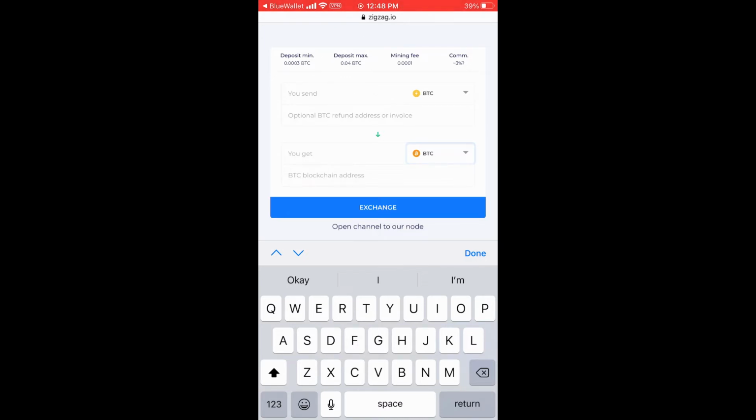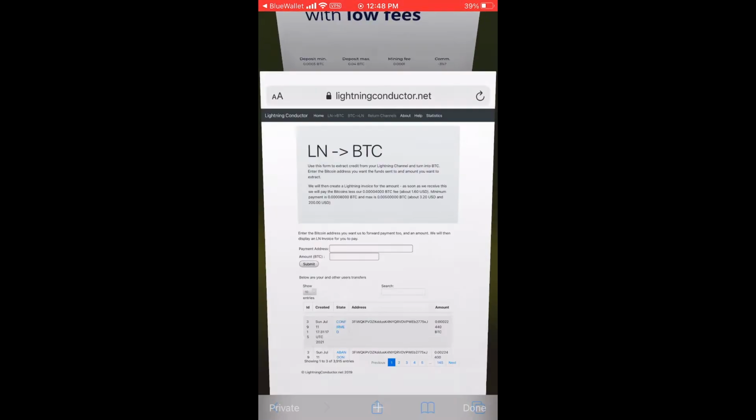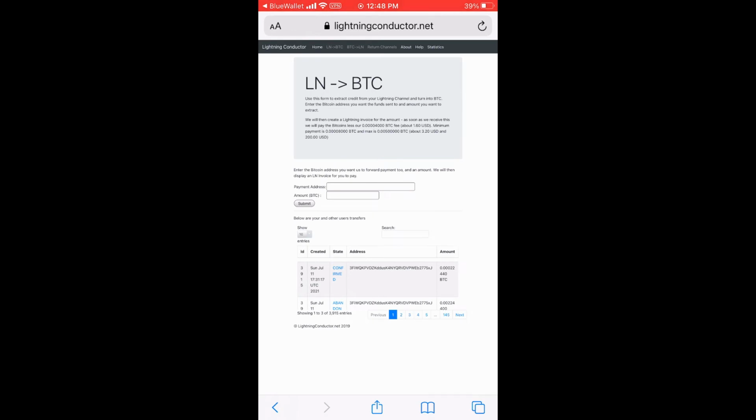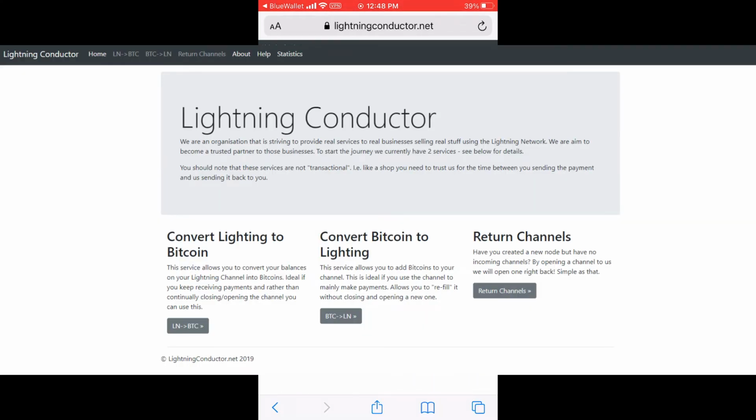Let me just quickly show you another option here, which is Lightning Conductor. And as you can see, I'll actually throw this up in bigger form on the screen. But Lightning Conductor, I believe for the most part, does have lower fees. However, they also have a lower max that you can work with. So again, a couple things to keep in mind. There are fees with either of these options.